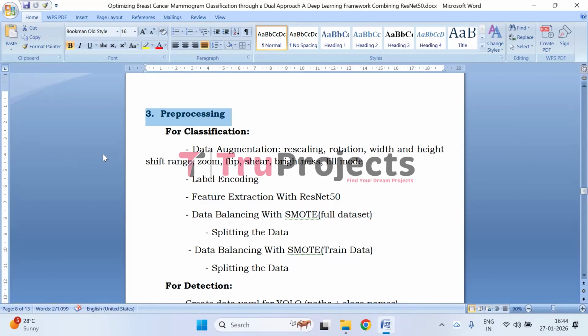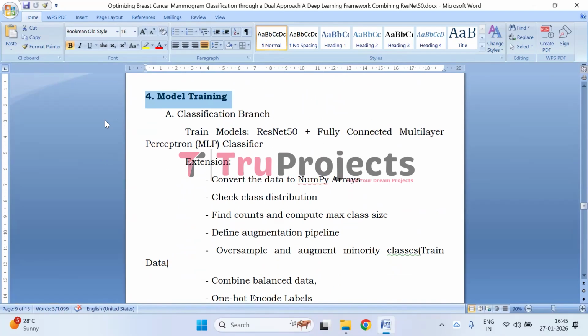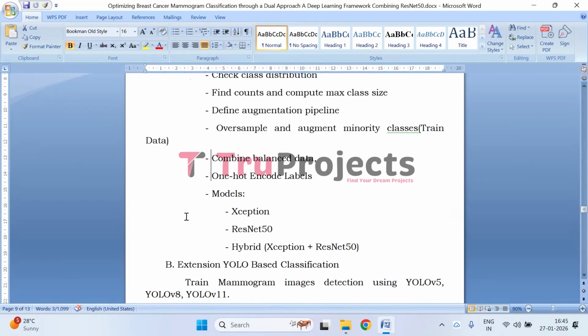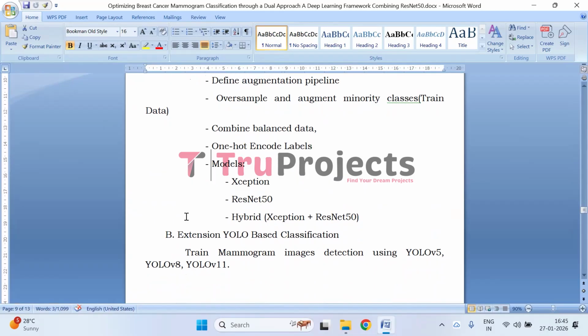Next, pre-processing. For classification, data augmentation techniques such as rotation, flipping, zooming, and brightness adjustments are applied. Labels are encoded, features are extracted using ResNet 50, and class imbalance is addressed using SMOTE. For detection, a data.yaml file is created for YOLO with class names and paths. Next, model training. The classification branch trains ResNet 50 with an MLP classifier and evaluates extended models including Xception and hybrid architectures. Minority classes are oversampled using augmentation. The detection branch trains YOLO V5, YOLO V8, and YOLO V11 models to localize cancer regions.